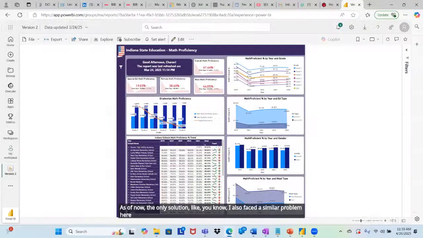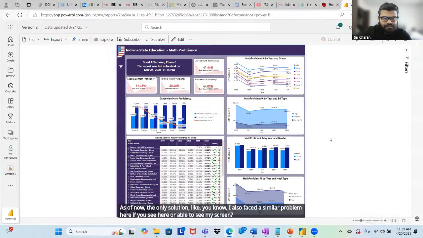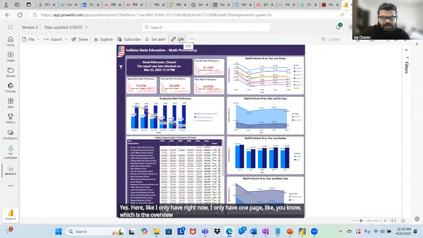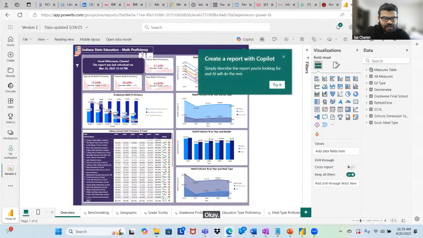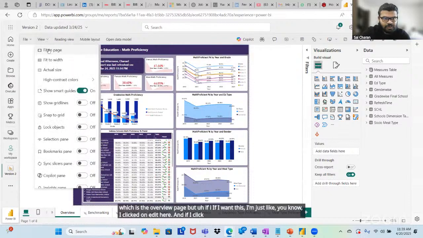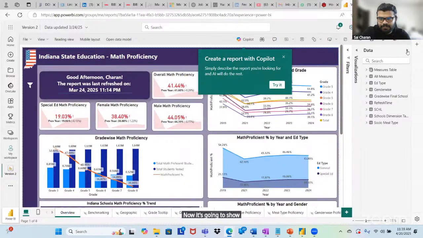As of now, the only solution, I also faced a similar problem here. If you see here, are you able to see my screen? Yes, sir, it's visible. Right now I only have one page, the overview page. If I want this, I click on edit here, and if I click on view and fit to the width, now it's going to show in this kind of way.